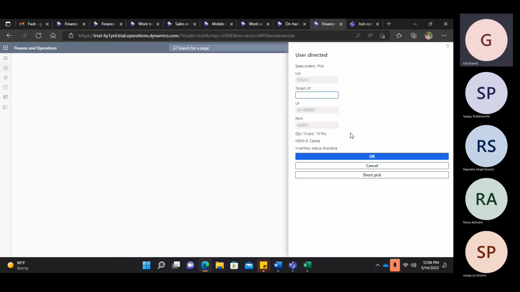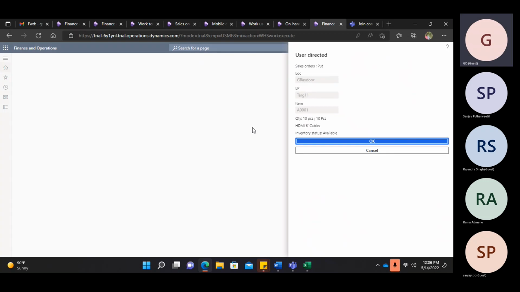So after you click OK, it will ask for a target license plate. Put some target license plate manually, not an issue. When you click OK, it will show where you will put it. So the warehouse worker gets that idea.